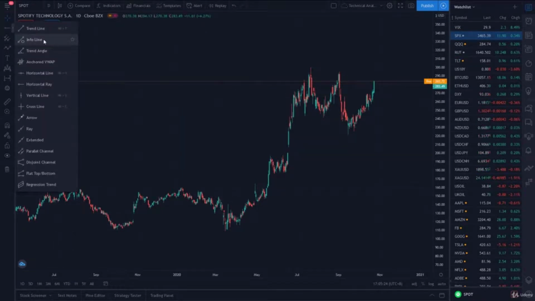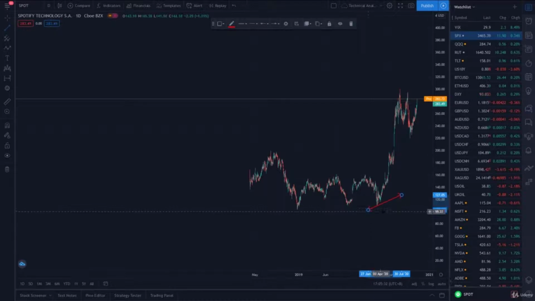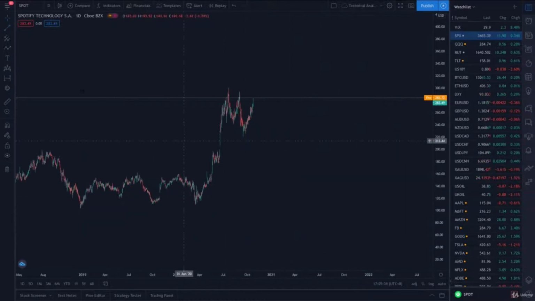This line basically allows you to draw various lines. I think what's most useful is the trend line. Maybe you're on a chart right now. You want to just quickly draw a trend line. You can just draw a trend line like that.